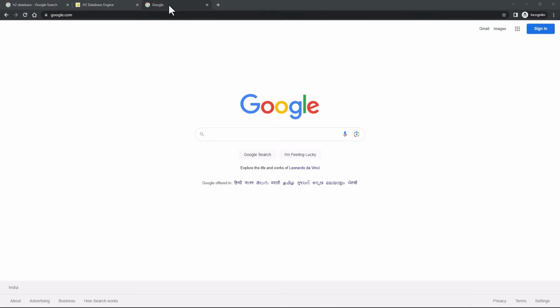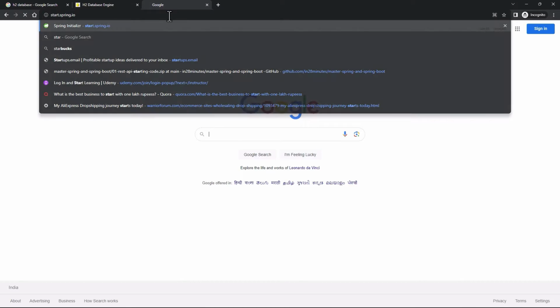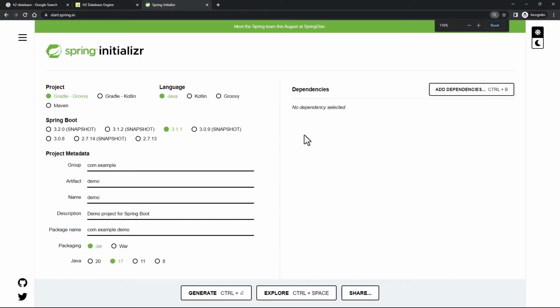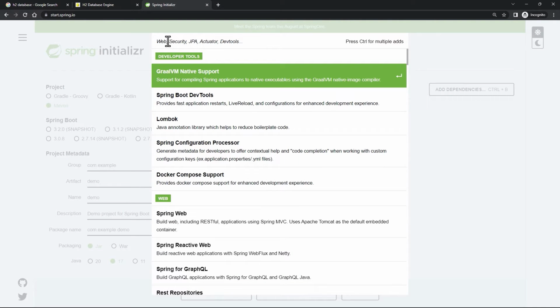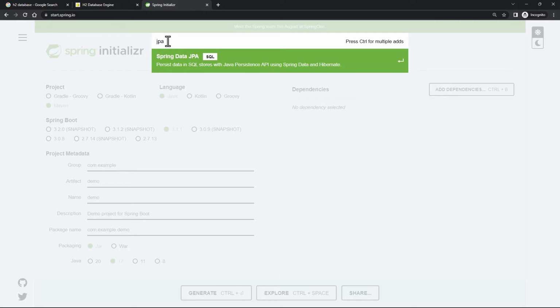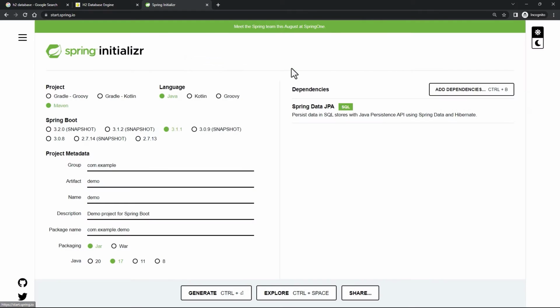So what I'm going to do is head over to start.spring.io, our favorite website. I'm going to make sure that I have Maven selected here, and I'll go ahead and say add dependencies. Over here, I'll search for JPA. This is a dependency which persists data in SQL stores with JPA, the Java Persistence API, using Spring Data and Hibernate. So within this dependency, it makes use of Spring Data and Hibernate. I'll just select this.